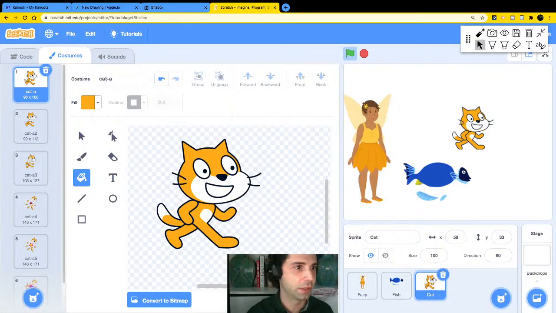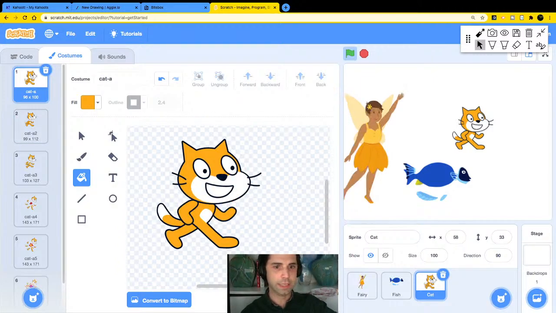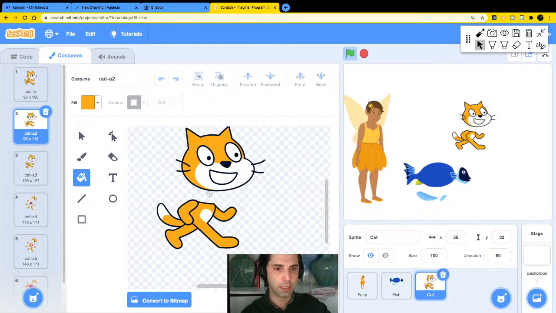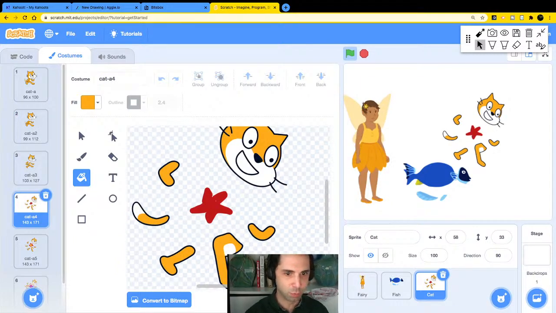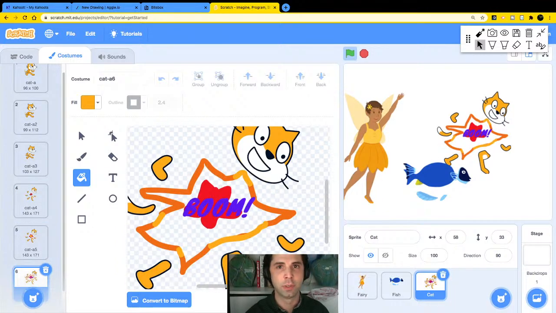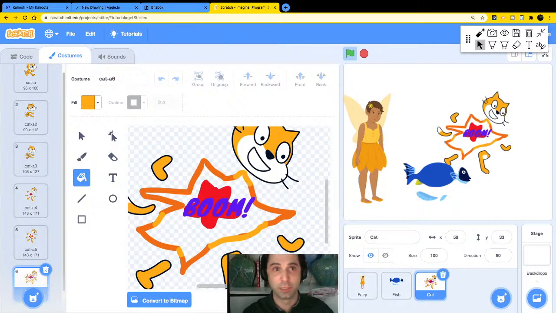Rosen, if you saw this. So first frame is the cat, totally normal. Then the head separates. Then the head and the body parts separate. And then there's an explosion happening. And then boom. So the cat will explode.